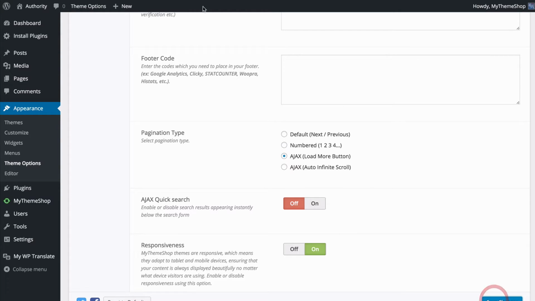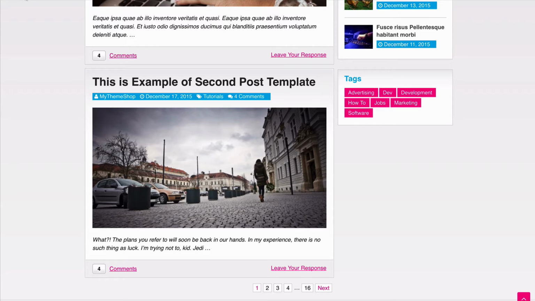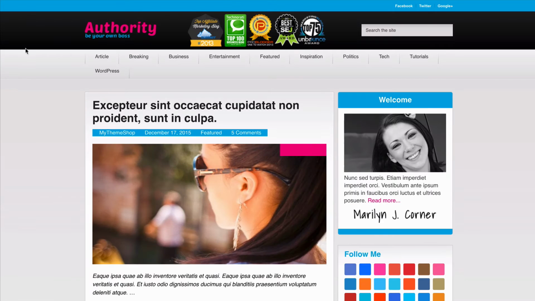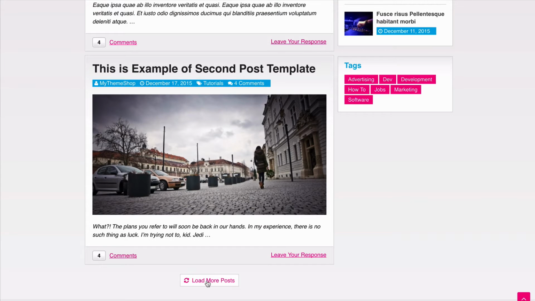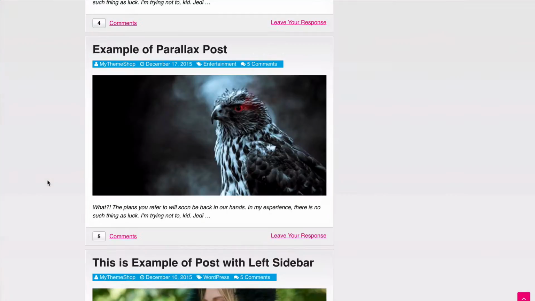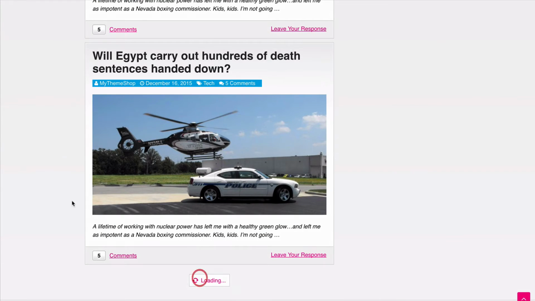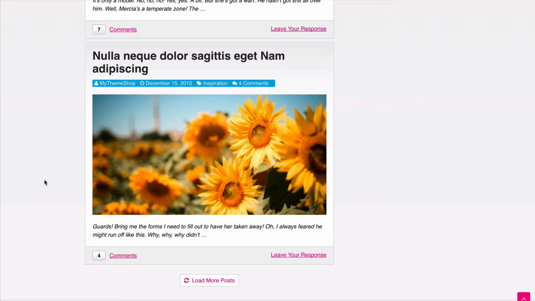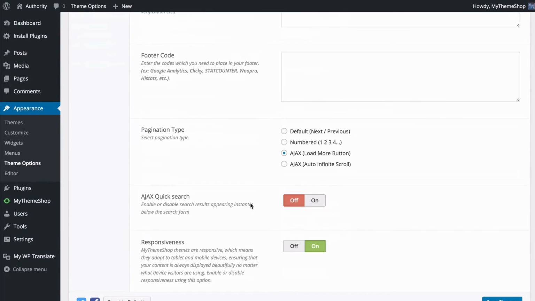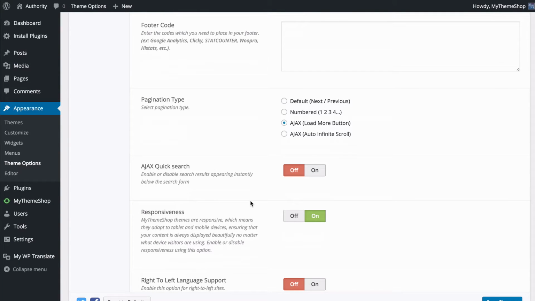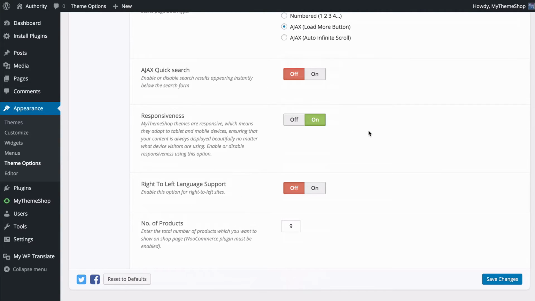So if I just make that change and then save those changes, and if we refresh our site here, then you'll see we now have load more posts, and if I press this, then this will load extra posts without us having to leave the page. And that's a really nice way of improving your user experience and allowing users to access your site more easily. If you have that set to infinite scroll, then instead of a button, as the user gets to the bottom of the page, the extra content is going to load automatically. I'll just leave that with the load more button.